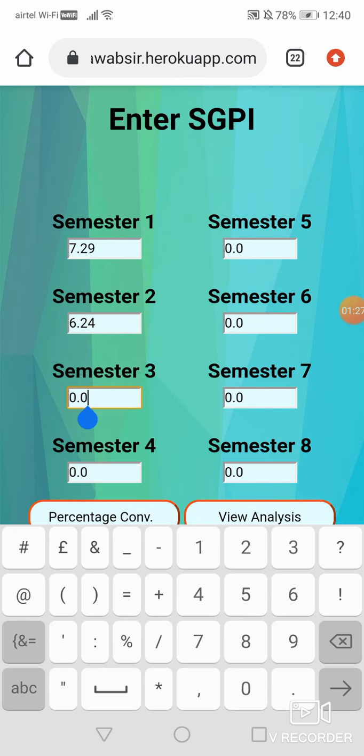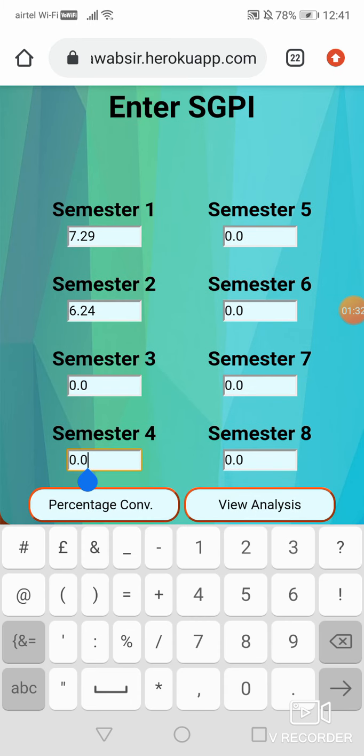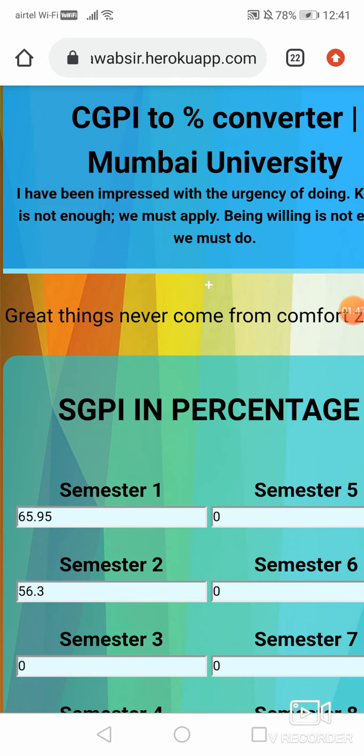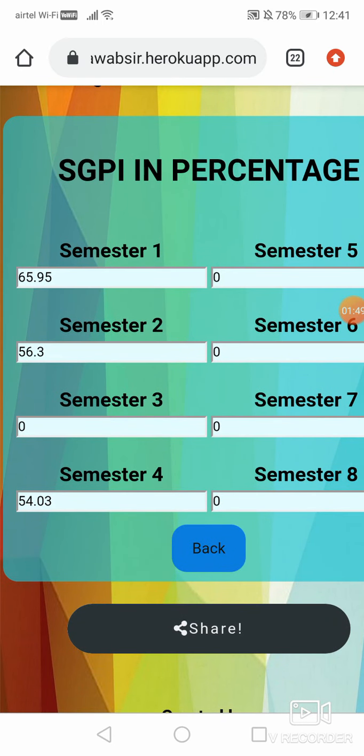Semester 3, in case you have a KT, then avoid that. Semester 4, again you cleared and you have a pointer of 5.92. If you want the percentage of the respective semesters, you can click on the first icon, that is the percentage converter. With this it will give you the percentage of the respective semesters. This is the first task which this website can help you with. Let's go for the next.